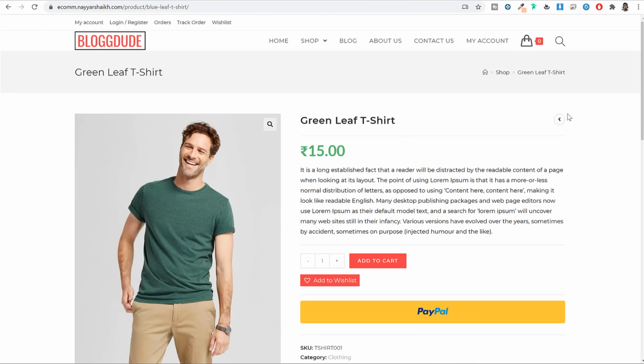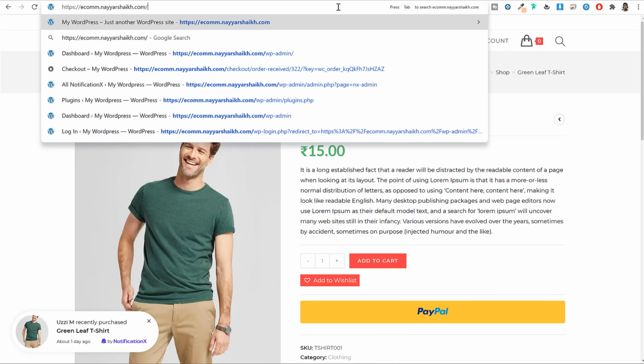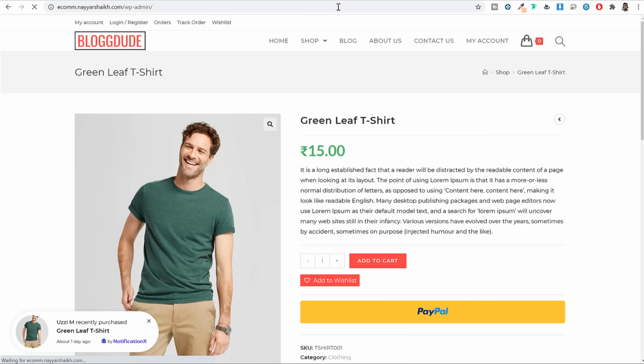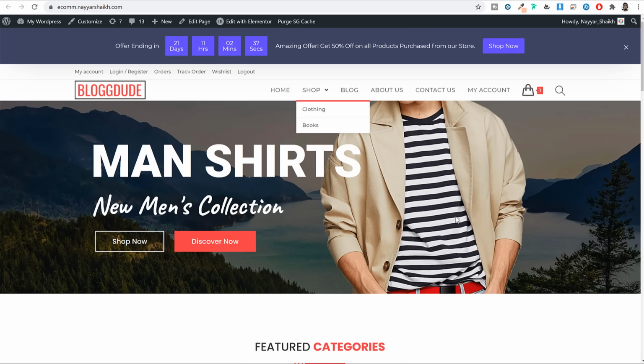Now let's see how this is done. Doing this is really easy. First of all, obviously make sure you have an e-commerce website or a blog or some kind of WordPress website. Now go to your dashboard. For this example, I'll be using this e-commerce website.